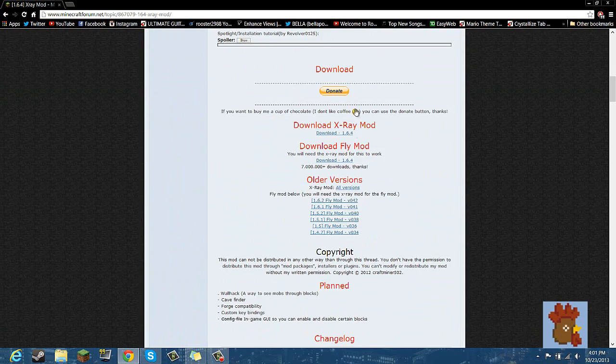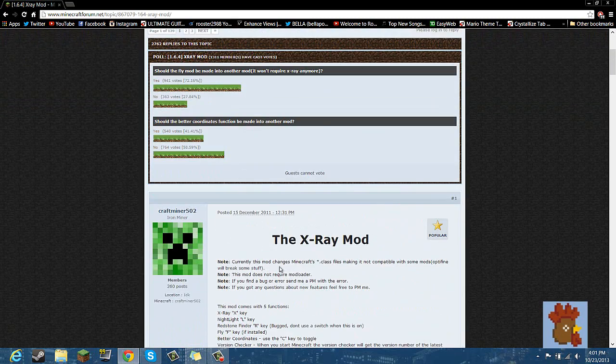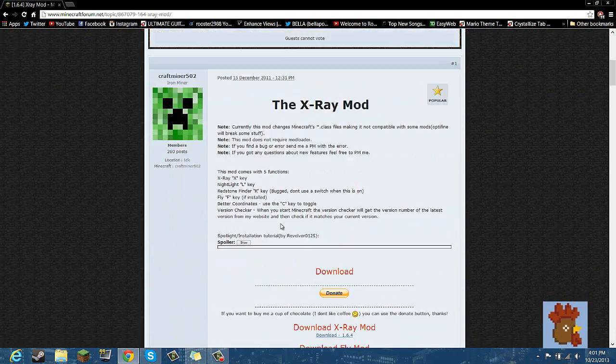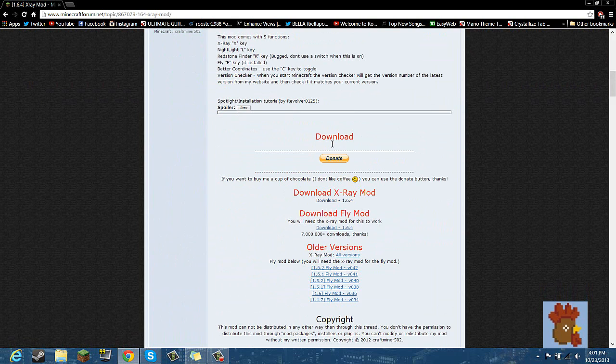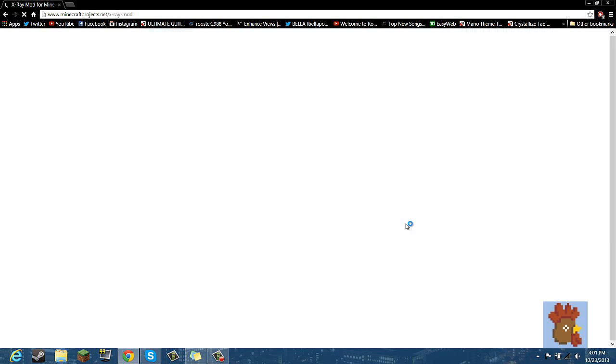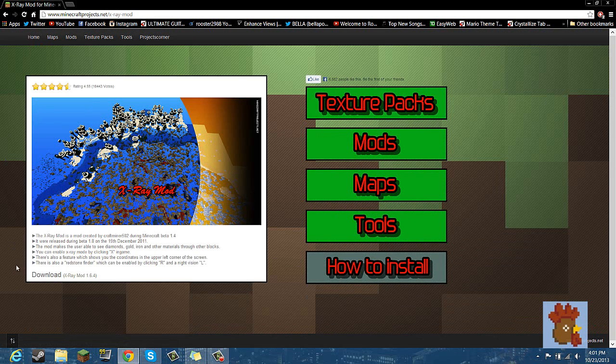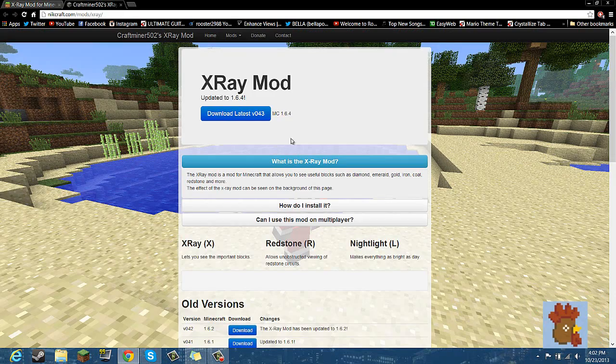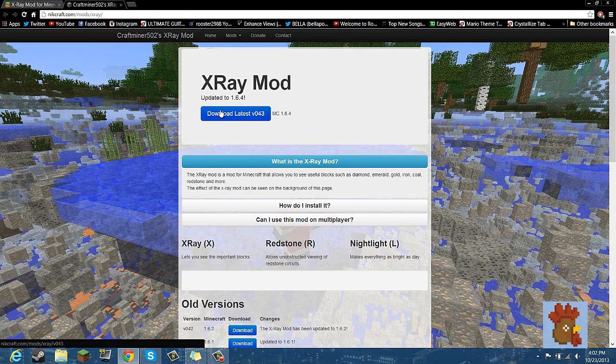So I will put this page in the description below, in a link. Go scroll down a bit, and where it says download xray mod, you have to click this link below. Then it'll take you to this page, and then on the bottom left side it will say download, and then there's a little in brackets xray mod 1.6.4. Click that. Then it'll take you to this page, and then click download latest version.